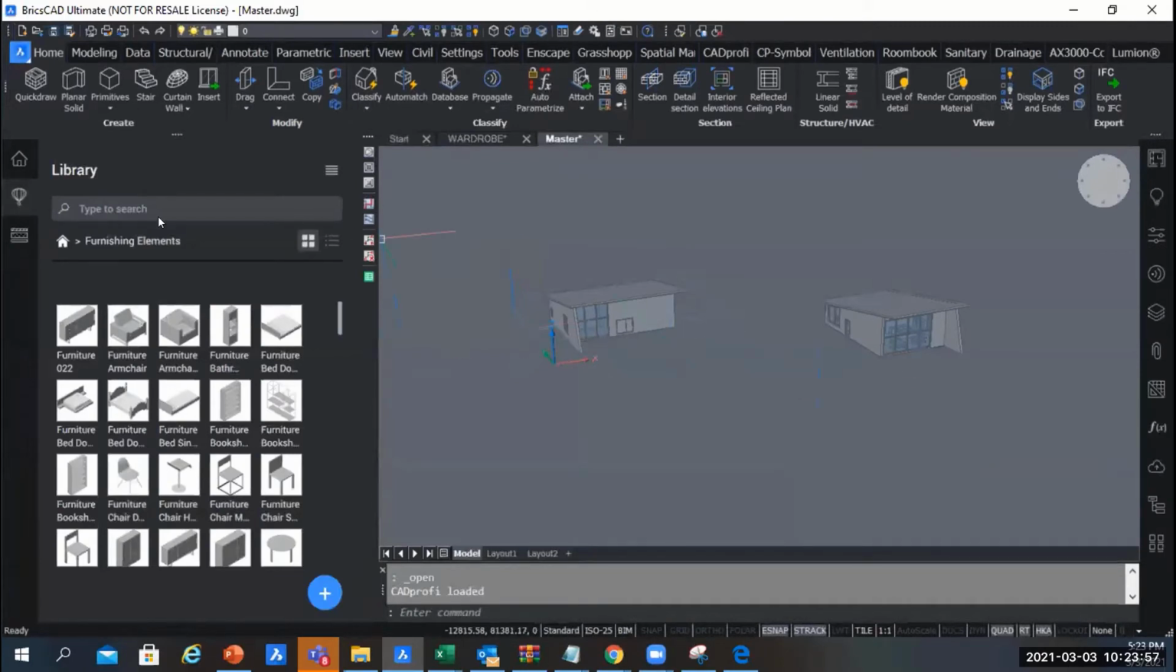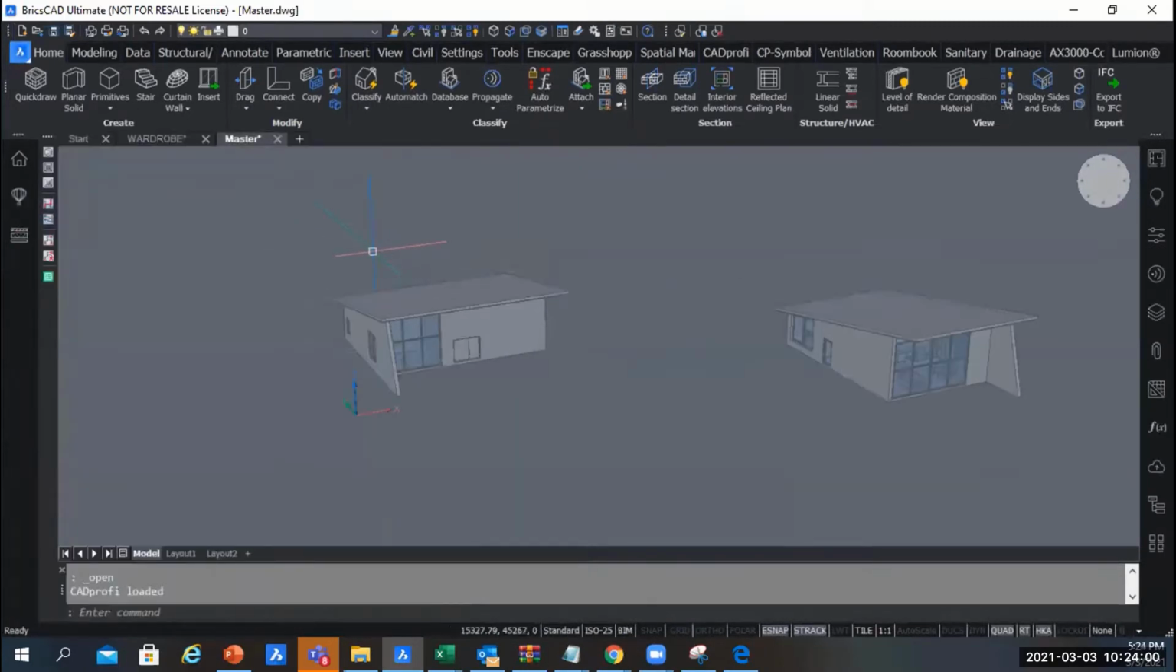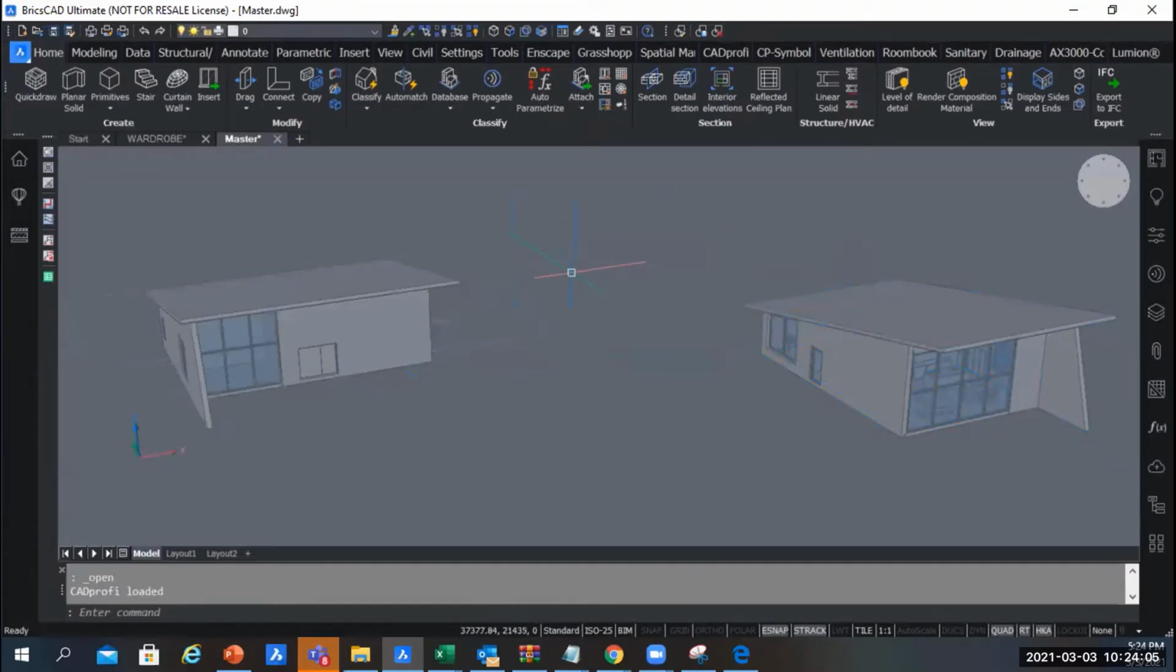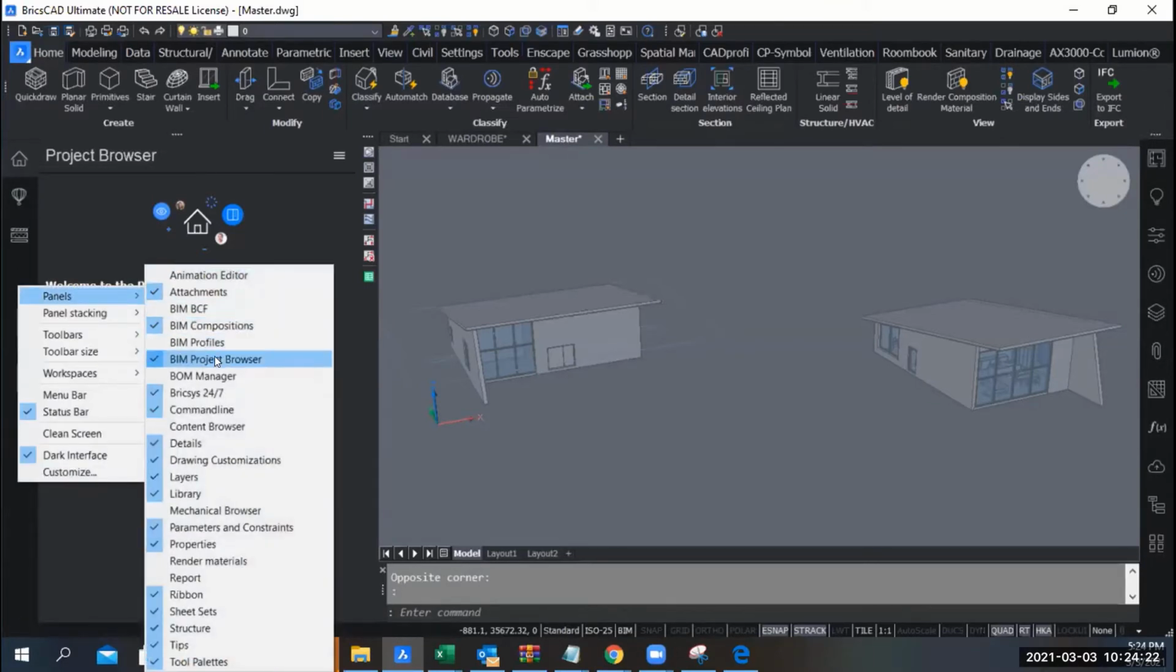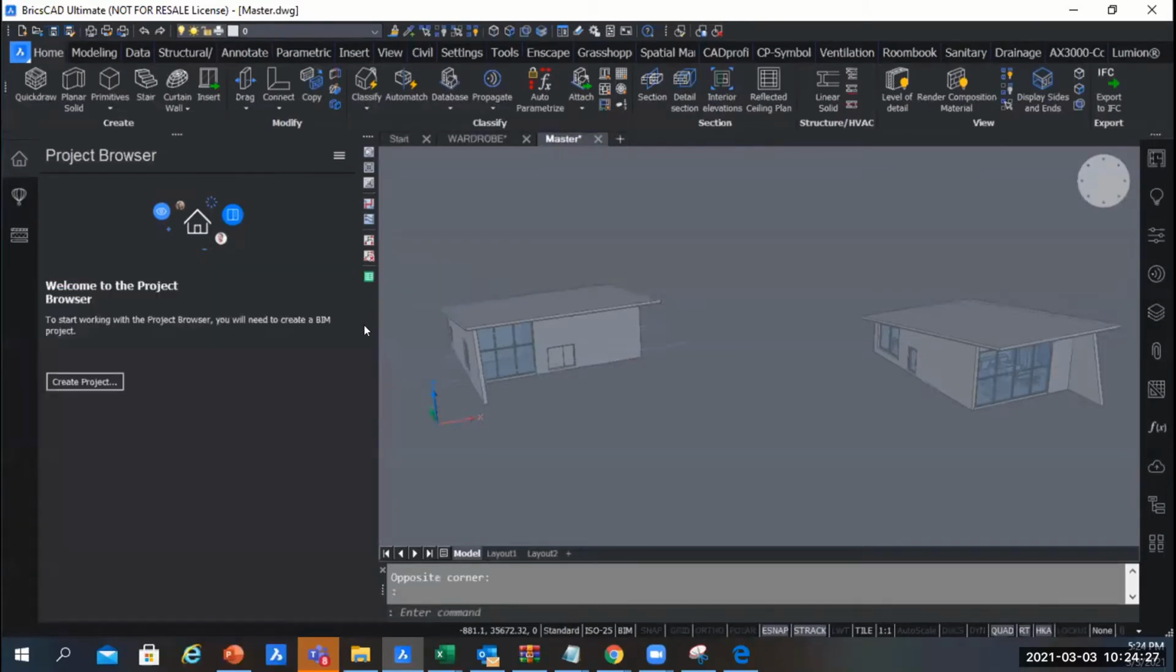Okay, so we're going to look at the project setup. The first thing you're going to see is these two buildings over here, building 1 and building 2, all right? What you can now do is open your BIM project browser. If anybody doesn't see this, you can right click panels and find the BIM project browser. When you open it, you can create your project, okay? So we're going to click on create project.